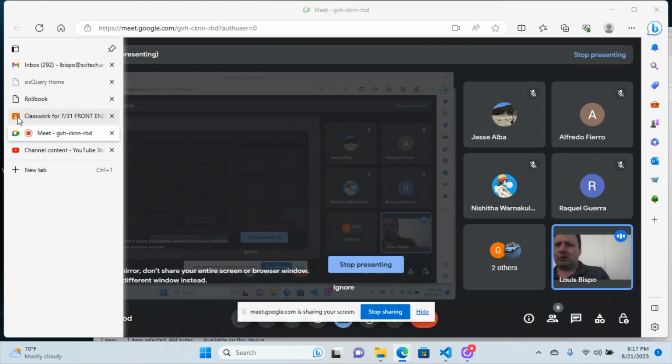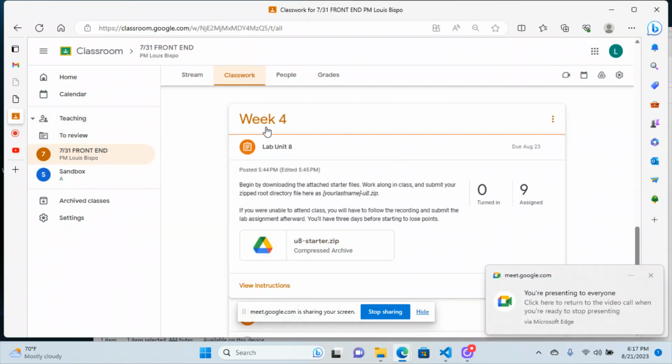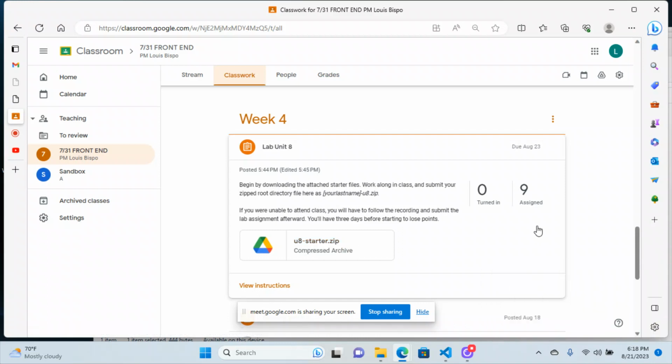Okay, now I'm sharing screen. And this is it. Week 4, Lab Unit 8. This is just like the others, except that we've got the starter file there. So that's what you want to download.